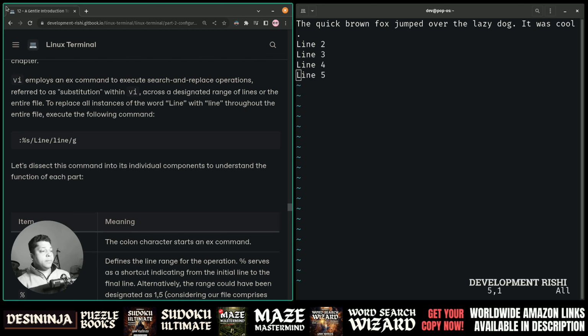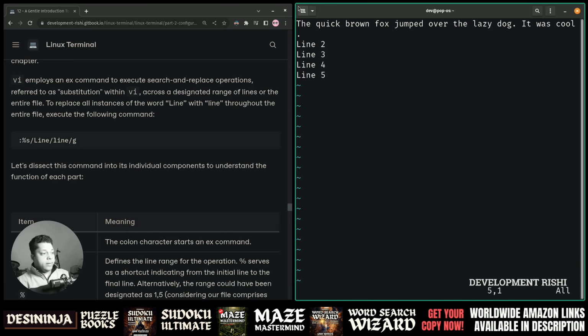Okay, VI employs an ex command to execute search and replace operations, referred to as substitution within VI, across a designated range of lines or the entire file. To replace all instances of the word Line with a capital L with line with a small l throughout the entire file, execute the following command. To achieve that, we'll say colon, percentage symbol, small s, then forward slash Line, the original word, then the replacement word, then forward slash g, and press enter, and all the words Line with capital L have been replaced with the word line with small l.